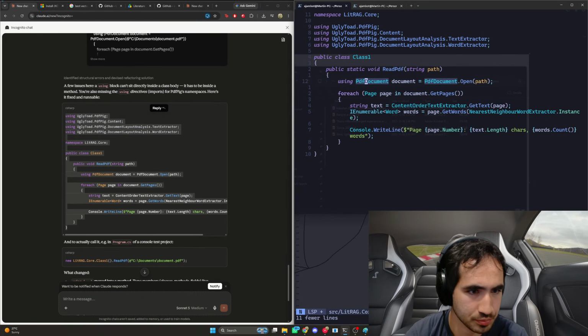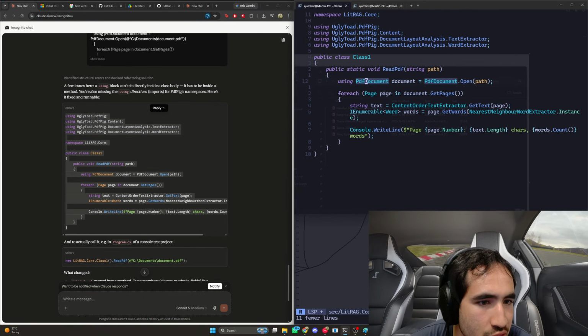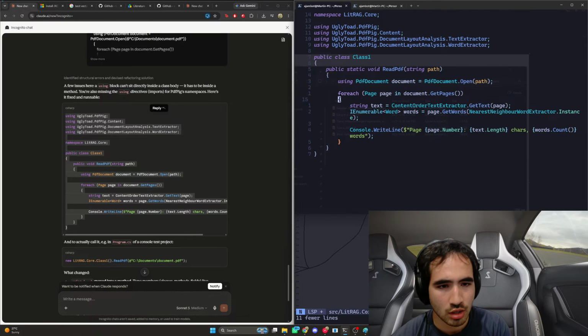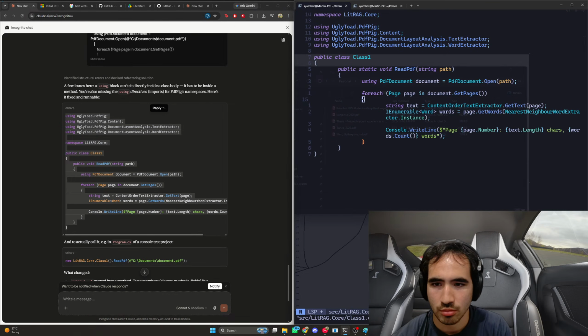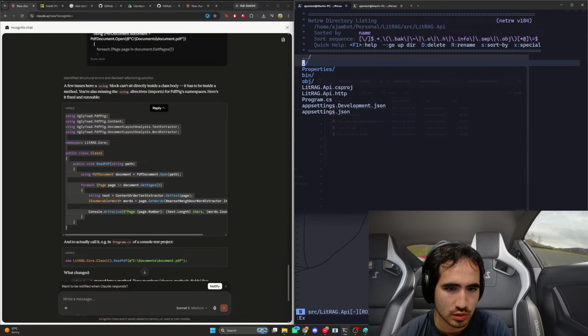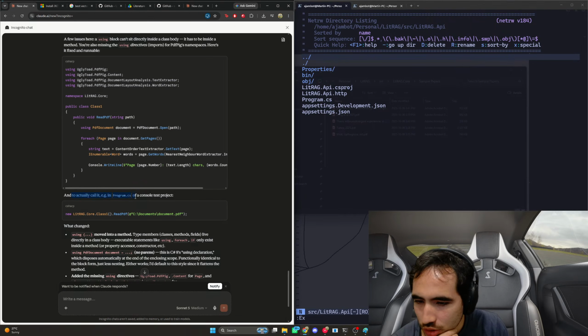Does that work? Yeah. So you give it a path, and then for each document, it extracts the text, and then text length chars, word count, words. Sure, this is just a word counter. So now, let me go into, I guess I can't type. To actually call it in program.cs of a console test project.